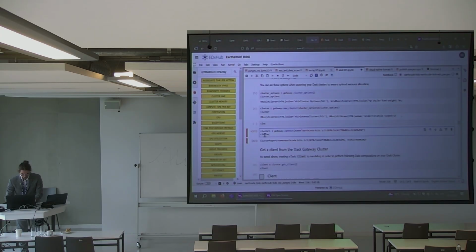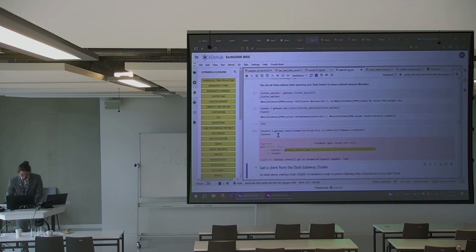And let's just get the client of that. And then, well, let's first connect with it. Oops, what was the name? Cluster name.